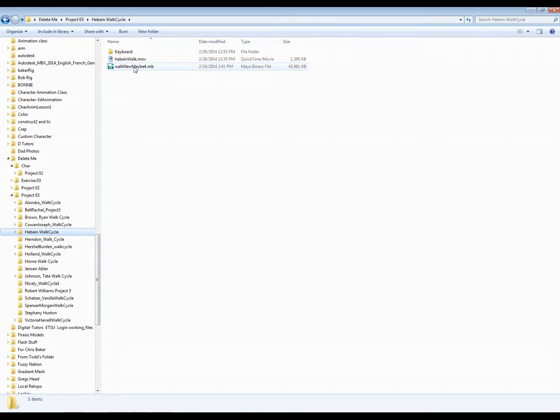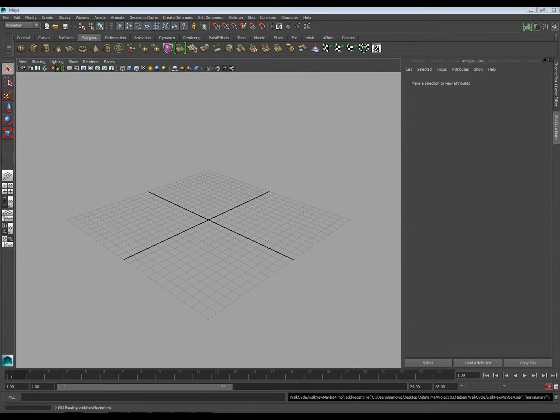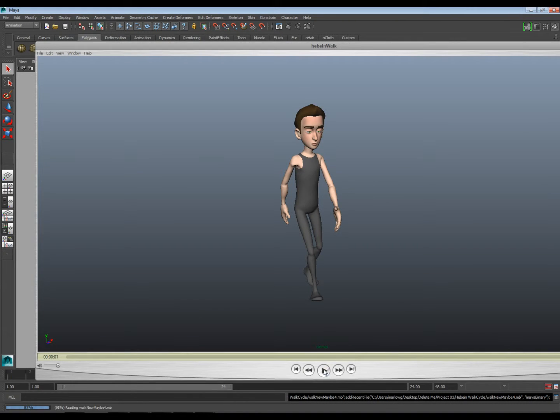So Peter, look at yours, and I'll open up mine at the same time. Your walk cycle. Overall, this one's looking pretty good. Loop.